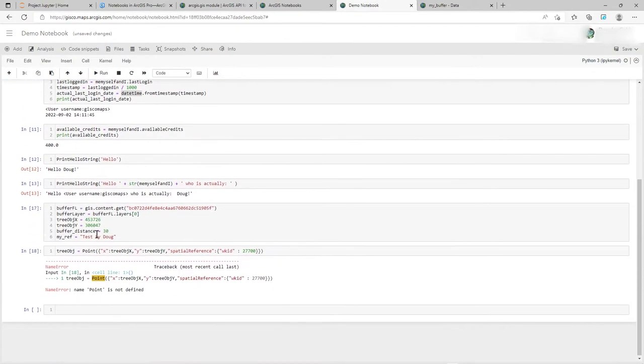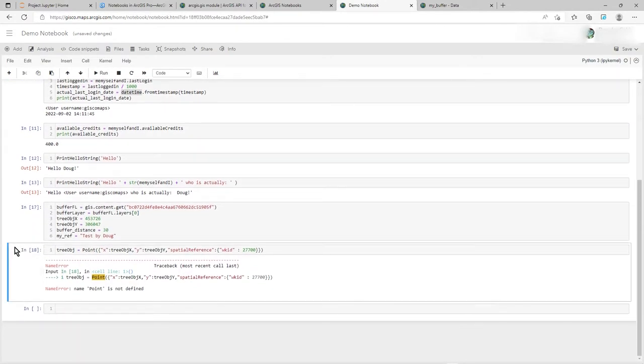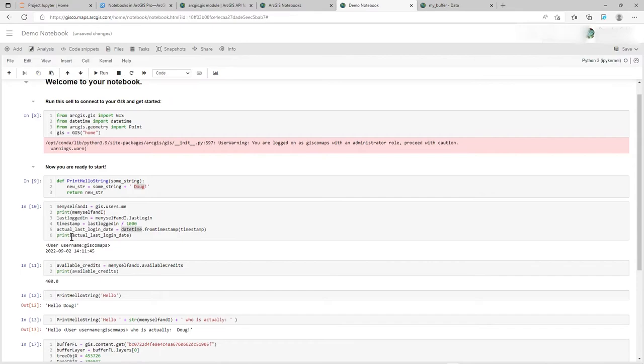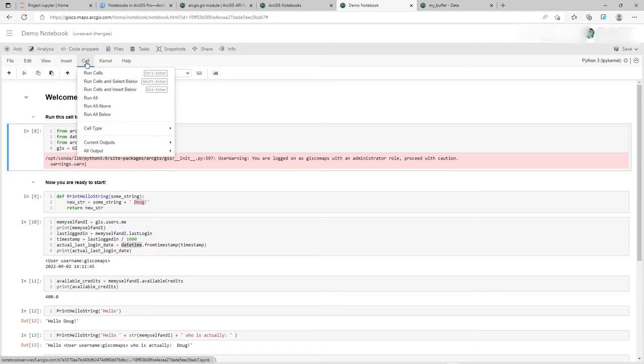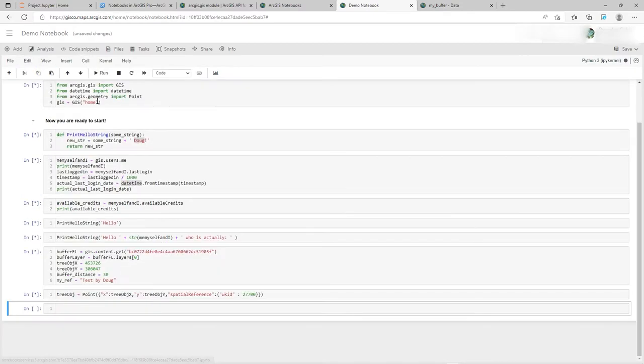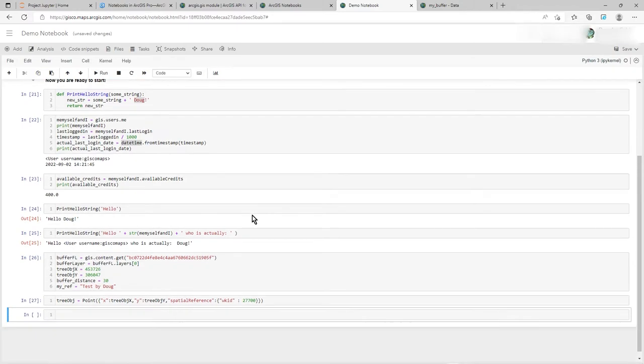But that does mean we still can't, just like before, just run this, it will error. We need to go back up here and run it, or do a cell and run all. And just run it all. It doesn't matter, it prints out some interesting stuff. So all the hellos worked and it's gone all the way through, and tree obj point is now working. Brilliant. So we've got that, but how about creating the buffer?